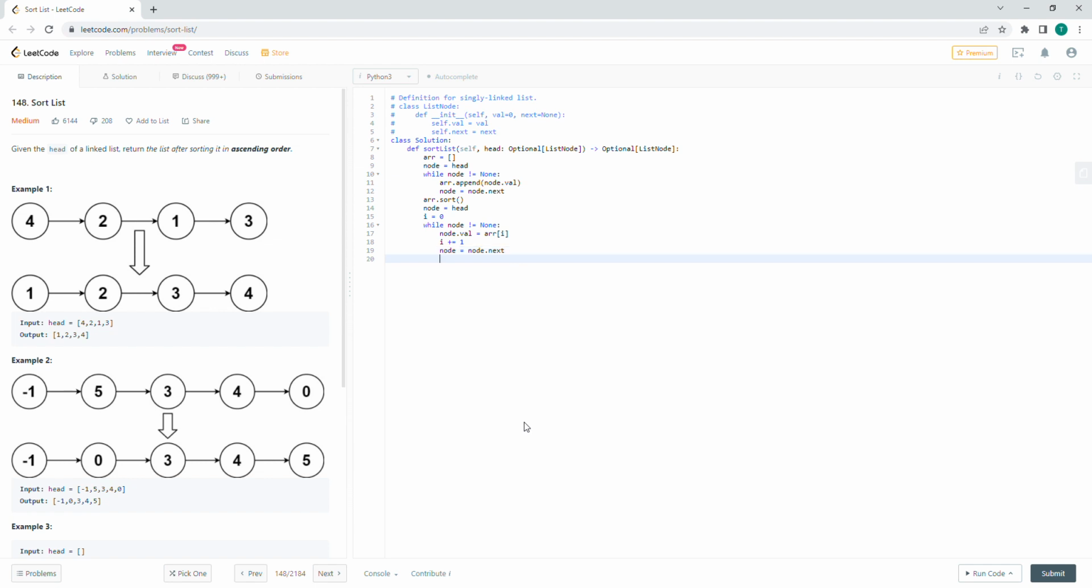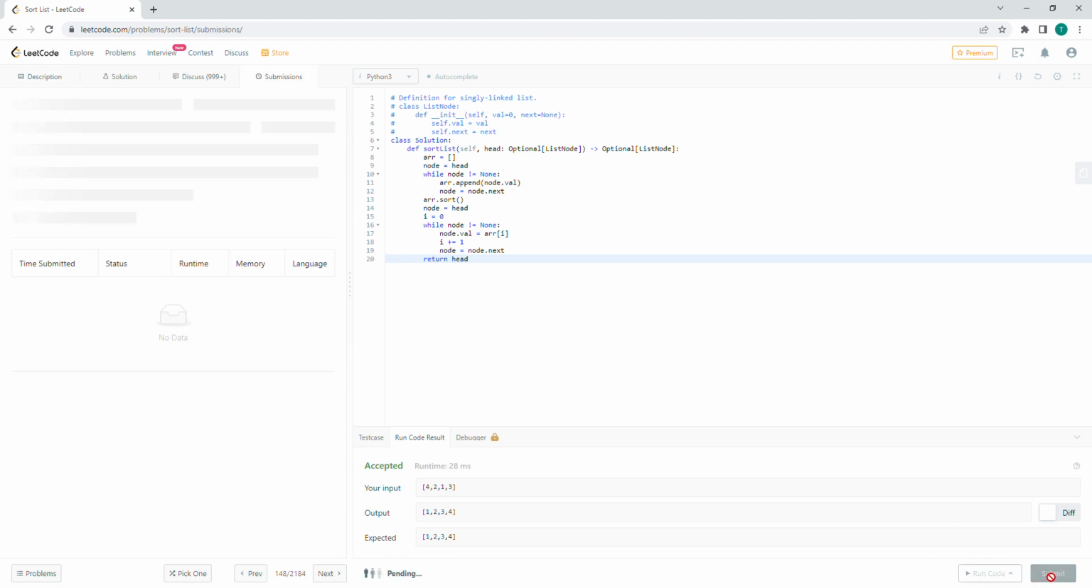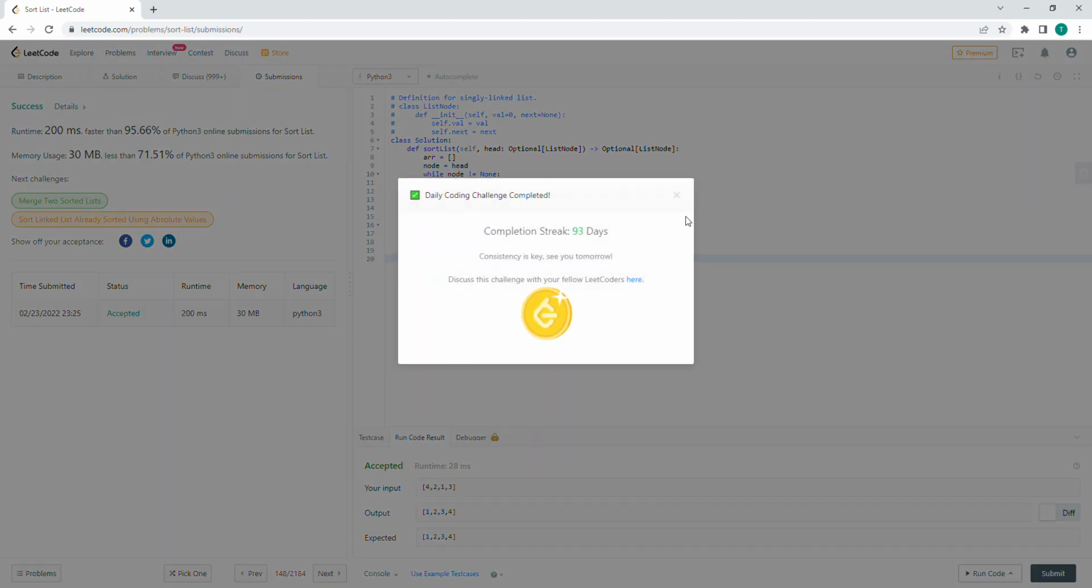And then what do we want to return? We could return node, or we could just return head, I should say. Let's run this. It might work. All right, there you go. Let's submit it. So ideally, accepted.